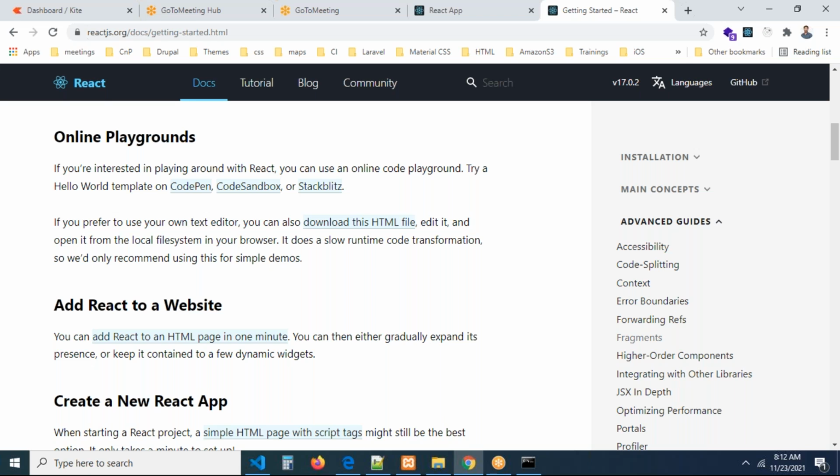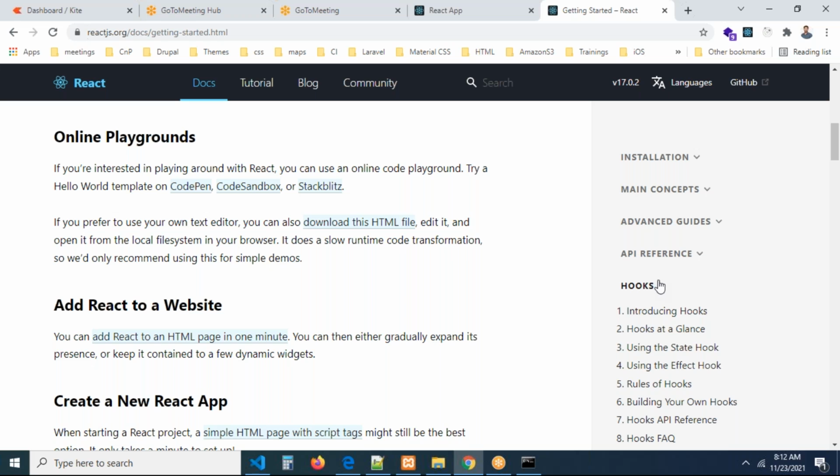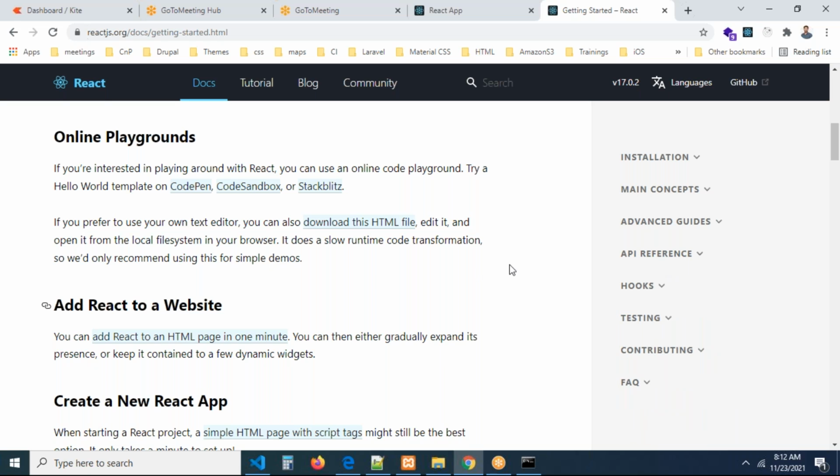Higher order component, mostly asked in interviews, right? Then integrating third-party libraries, portals, profiler, JSX in depth. And one more is very, very important, the hooks, Andy. Some hooks are there, and these are the mostly used hooks in real time. So we will check those also. We will see this later, but anyhow, we will discuss everything. If you have free time, you can go to the tutorial and learn something theoretically also here, right?